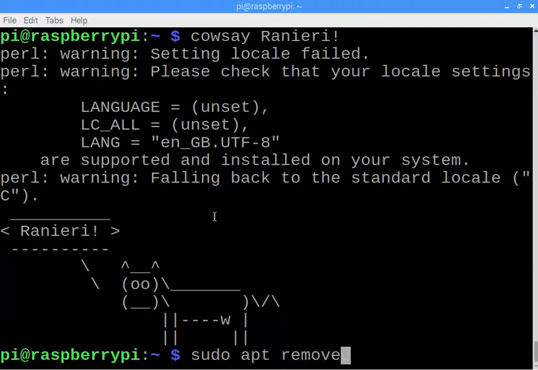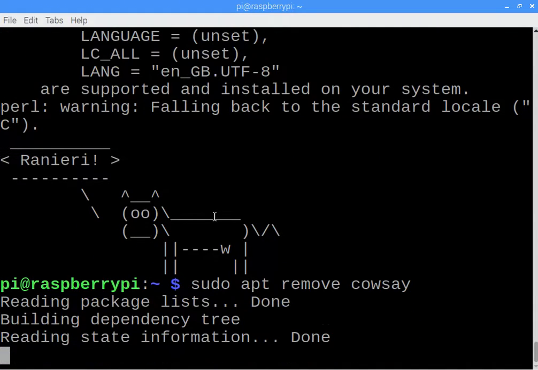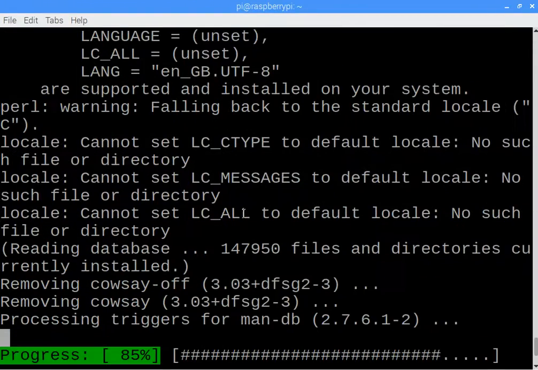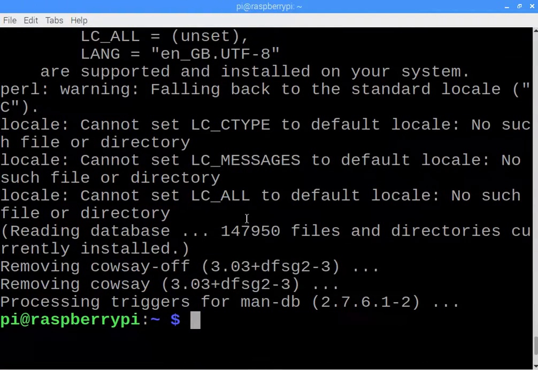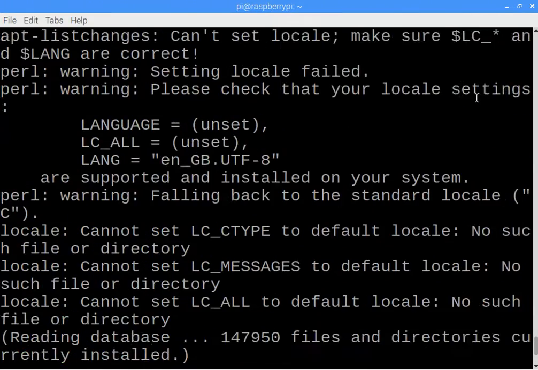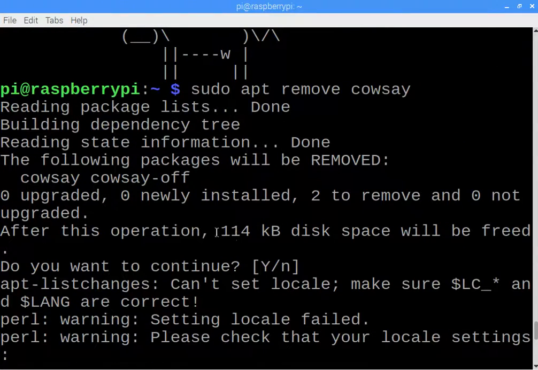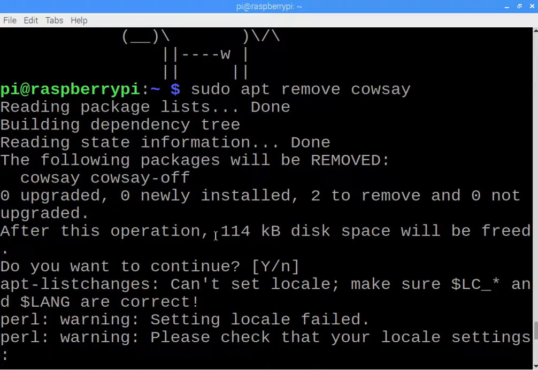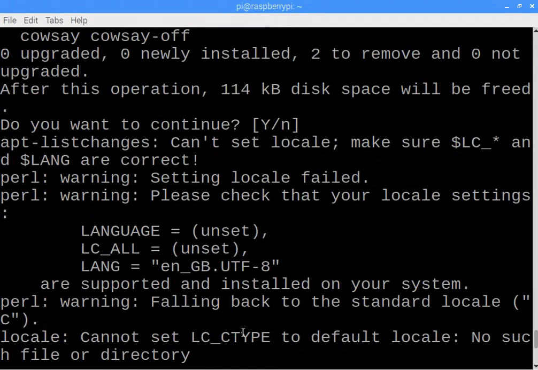Sudo apt remove cowsay. We'll remove it. Are you sure you want to remove it? Yes. Easy. One thing that I like about Linux is that a lot of the programs, like this program uses 114 kilobytes of disk space. Can you imagine the same thing on like a Windows machine or a Mac? Typical program, using up 100 megs probably to do this stupid little program. So it's a cute little thing.